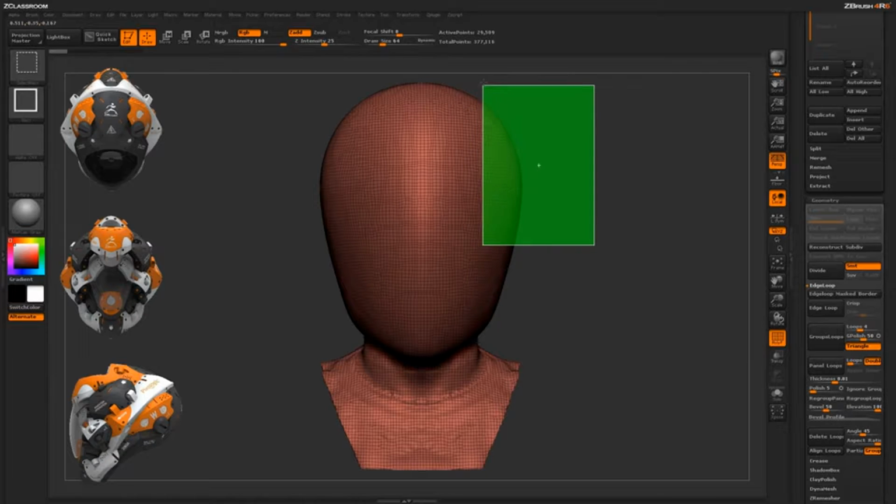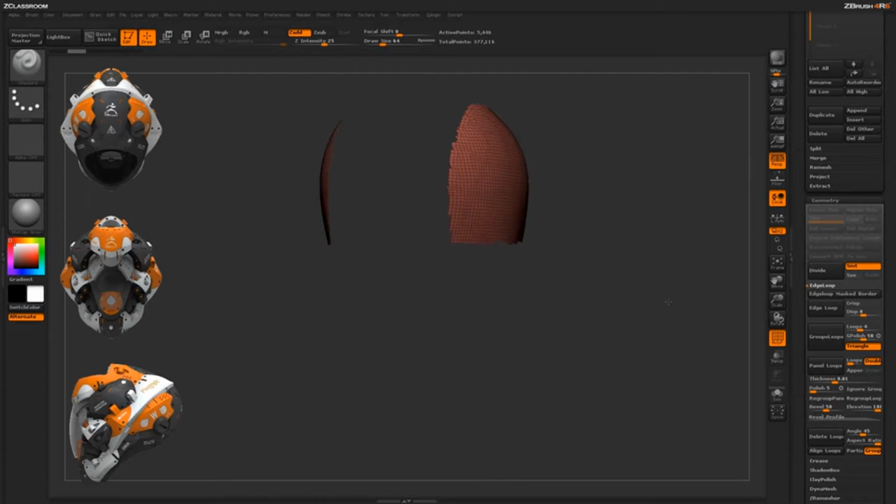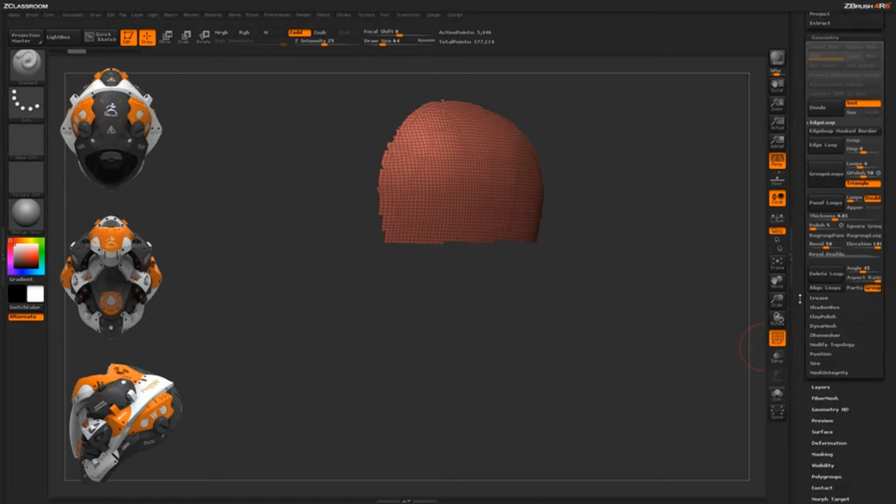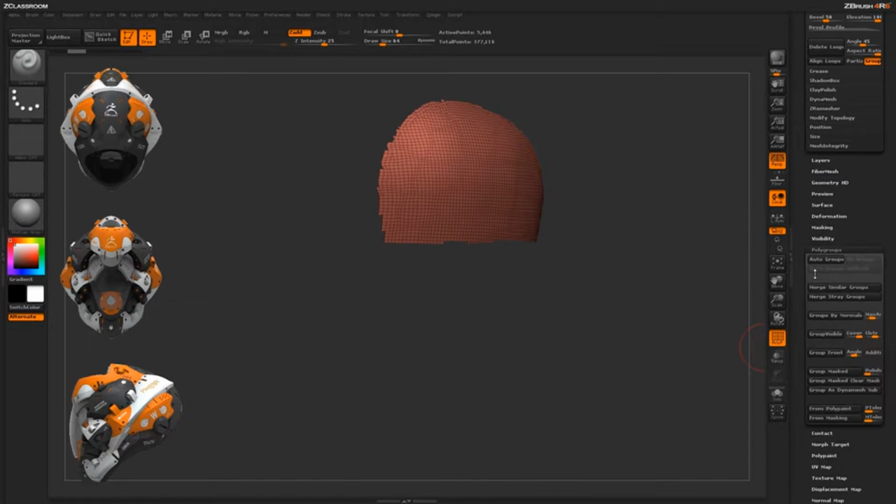I'm then just going to isolate a portion of this mesh, and with that section isolated I'm going to come down to the polygroups tab and just do a group visible. This is going to assign a new polygroup to that area of the model. And I'm just going to click this a few more times to get a more vibrant color on this guy so you can see the difference.